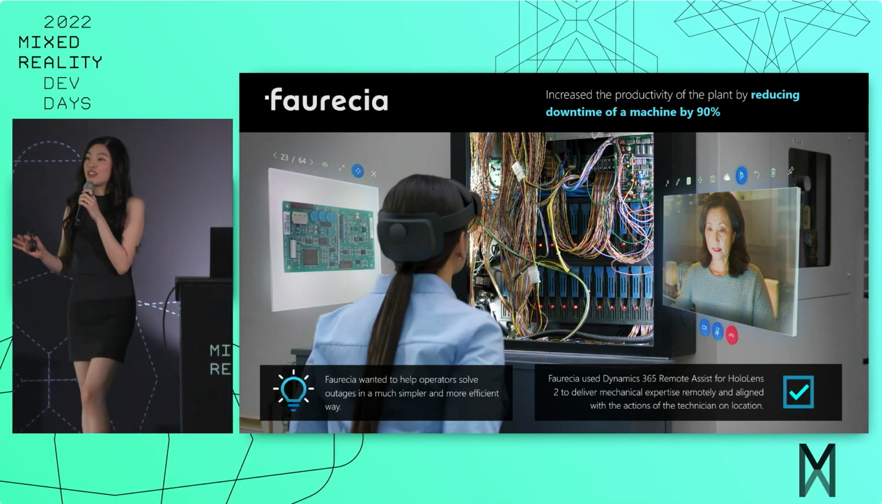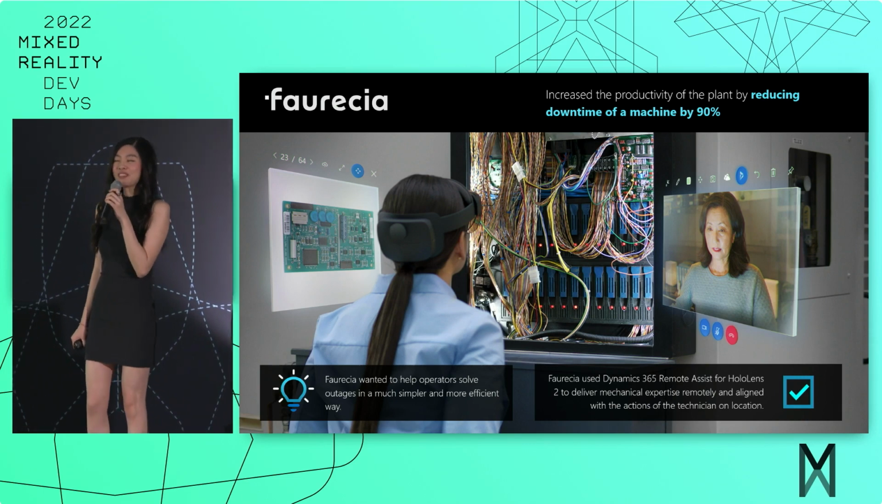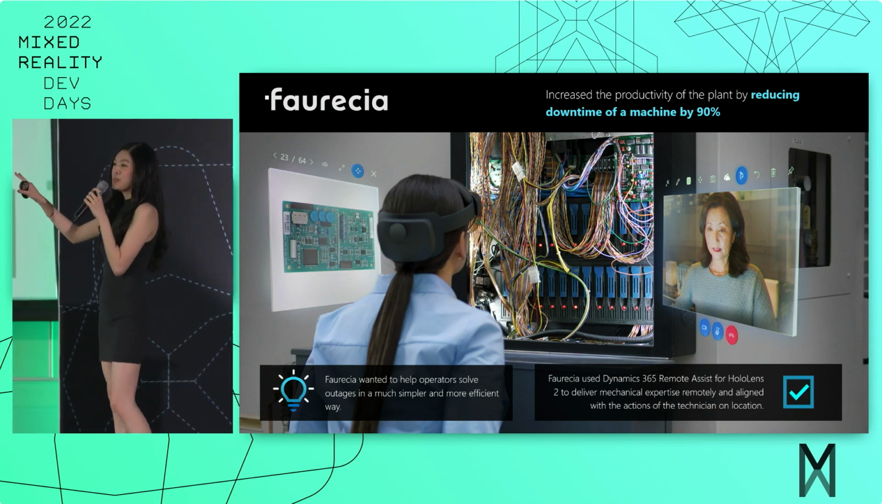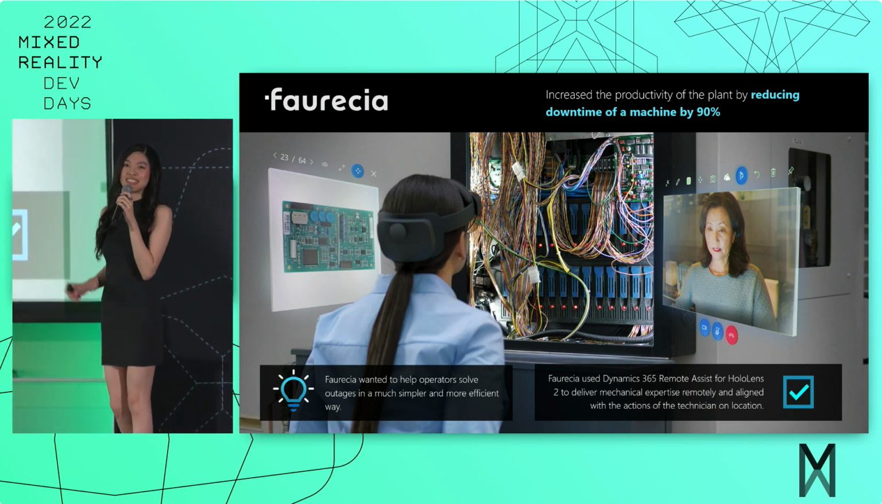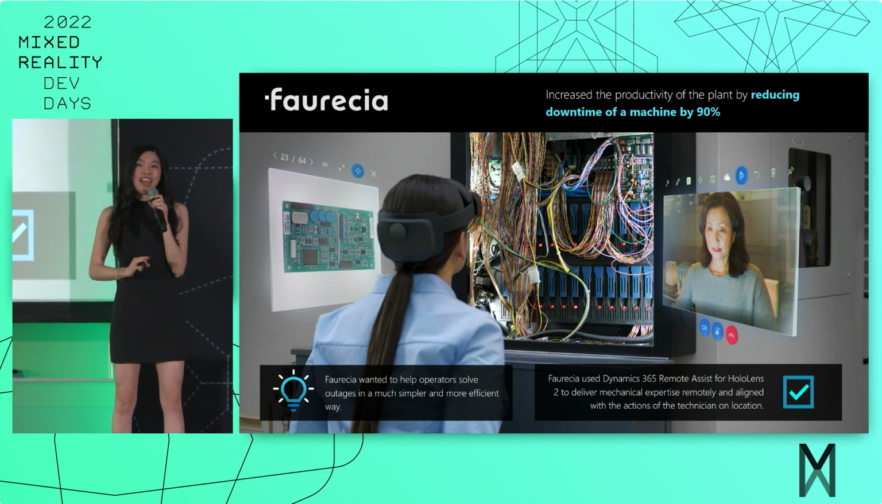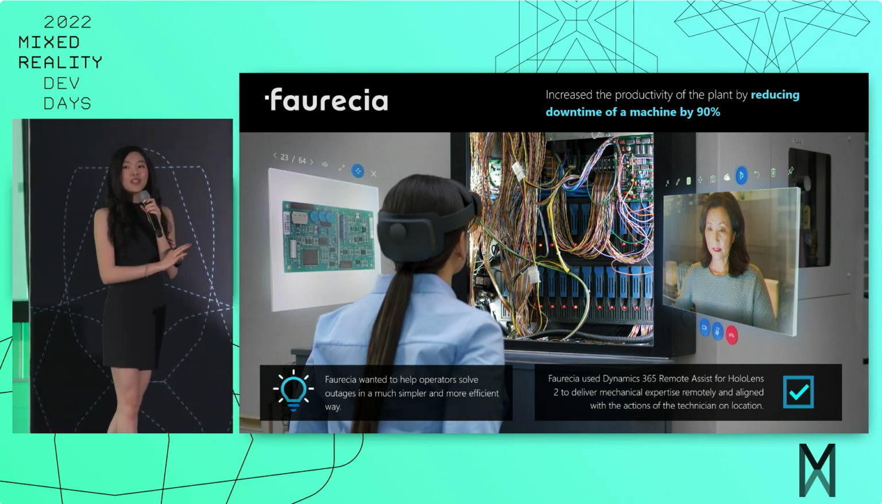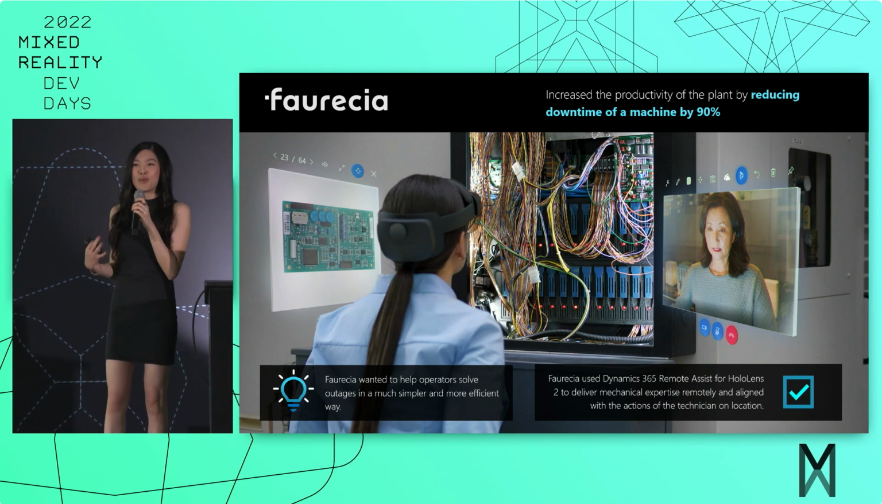Manufacturing also does a lot of great work with MRTK. So here you can see a technician using an app called Remote Assist, which is built on MRTK to help solve a power outage in a much simpler and more efficient way.